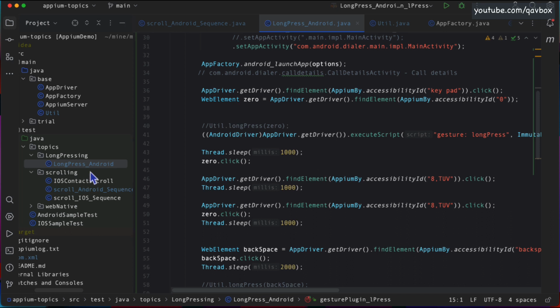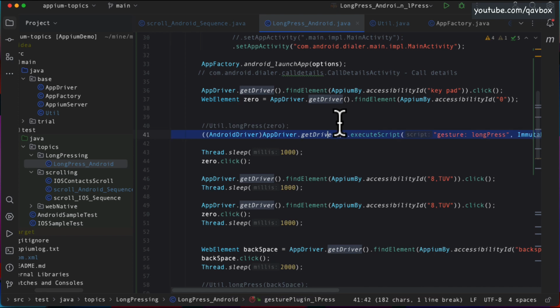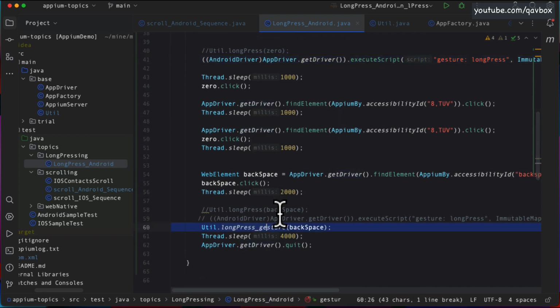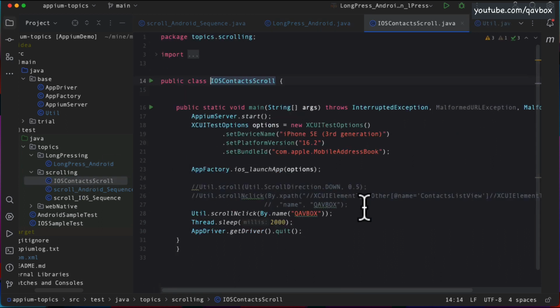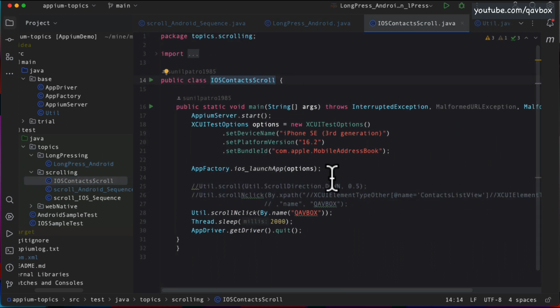So we have looked into all of this on Android, right? But what about iOS? As I have said earlier, this particular plugin is a W3C action implementation, so the same command we are using should work with iOS as well. Now let's give it a try. If you see, I have this iOS contact scroll, which we have done before, how to work with that. Now let me pop up my iOS simulator and let's try it with my contacts application, but this time I will do a swipe gesture.